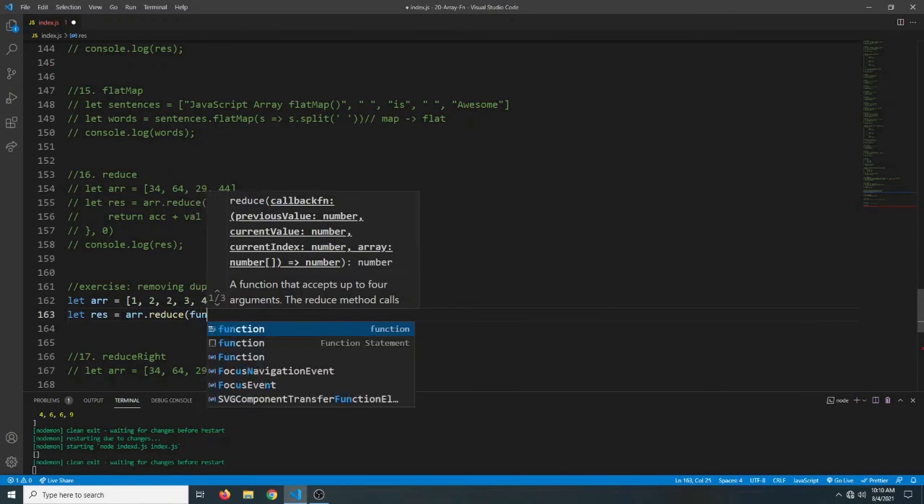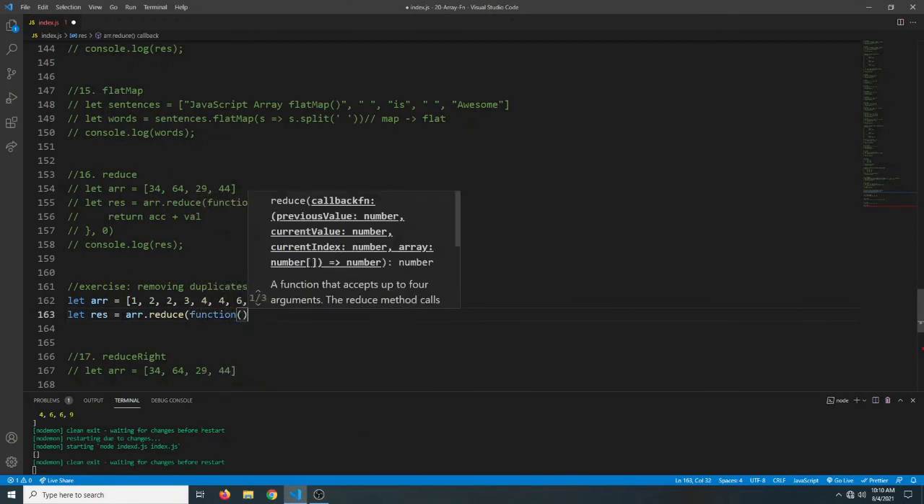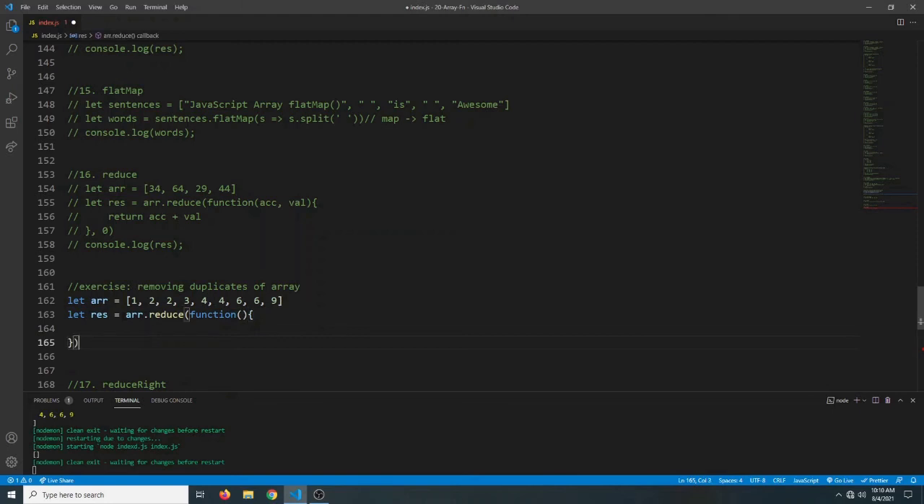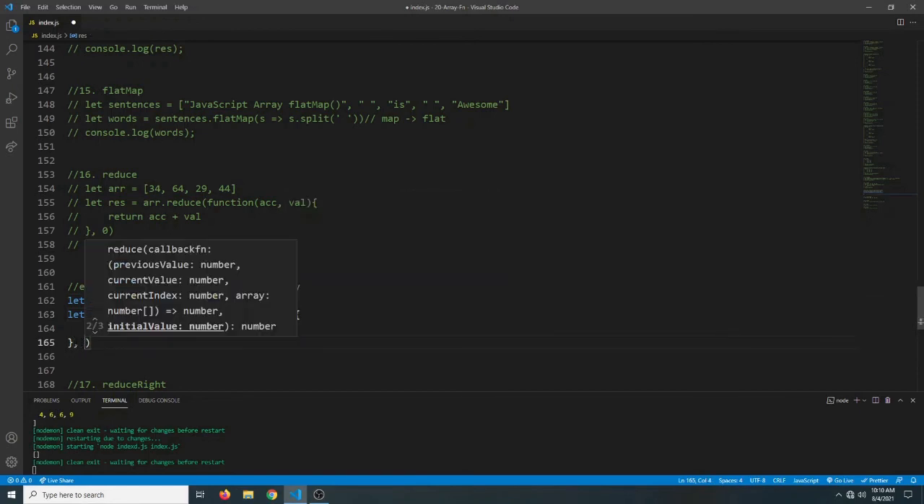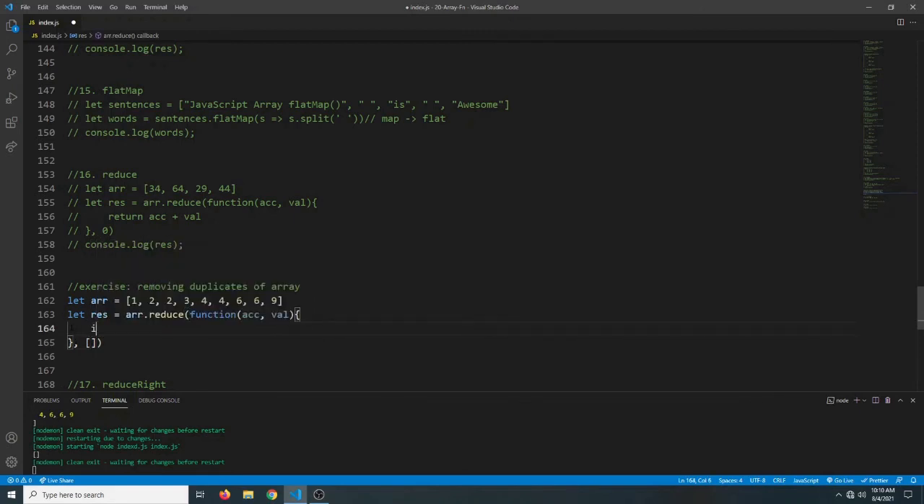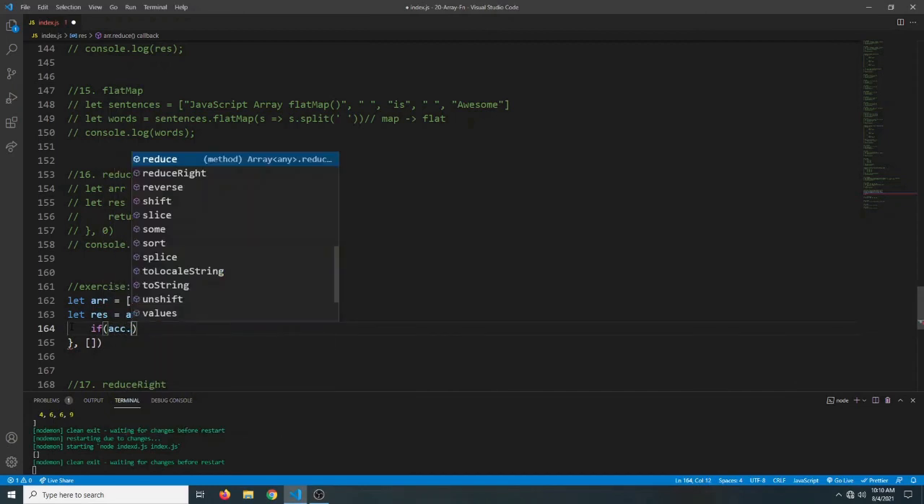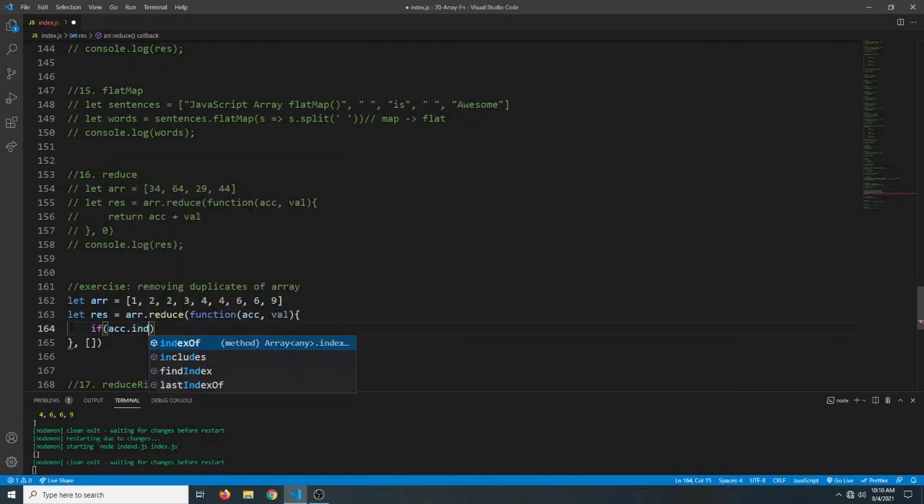as its argument, so we can say function. The function will receive accumulator and value, and we're gonna set the initial value of the accumulator as an empty array. And now for each iteration we'll check if accumulator.indexOf(value) equals -1. So we know the indexOf function returns -1 if it can't find the value.